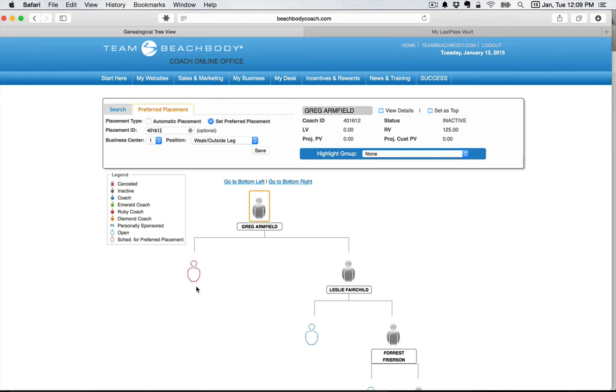Okay? Now it's important to understand your right side, your left side, your strong side, your weak side. So you can see that I have coaches placed under me here. These are not my personally sponsored coaches. If they were my personally sponsored coaches, it would have a little PS above their head. So I can tell right away that my right side is my strong side. Okay? So if you just have a little dotted blue guy here and you have no one placed under you yet, that's perfectly fine.